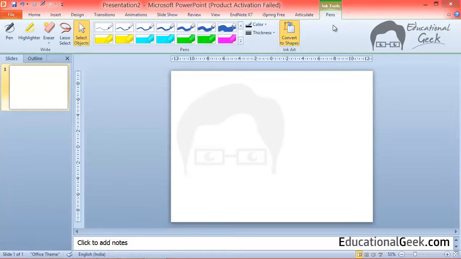This is how you will use the pen tool in Microsoft PowerPoint. There are many ways by which you can use this pen tool. It's all up to you and your creativity. I hope now you can use the pen tool with Microsoft PowerPoint.